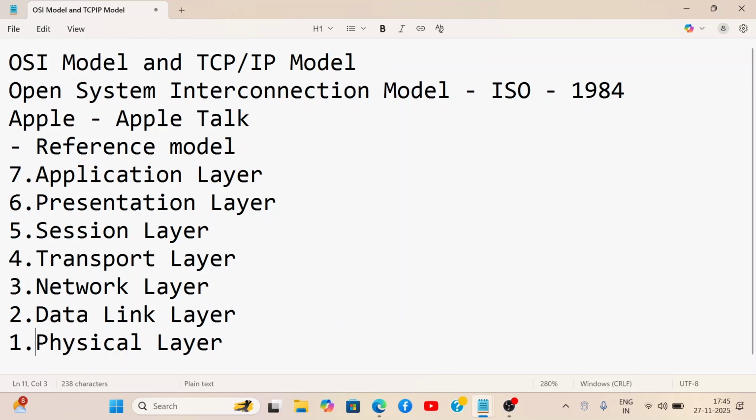So what exactly is happening with this OSI model? Let's take one example to understand clearly. If I want to tell you how it will work and what the use of the OSI model is, imagine you want to send an important letter to your friend who is staying in another city. You will write the letter, put it in an envelope, and give it to the post office guy.